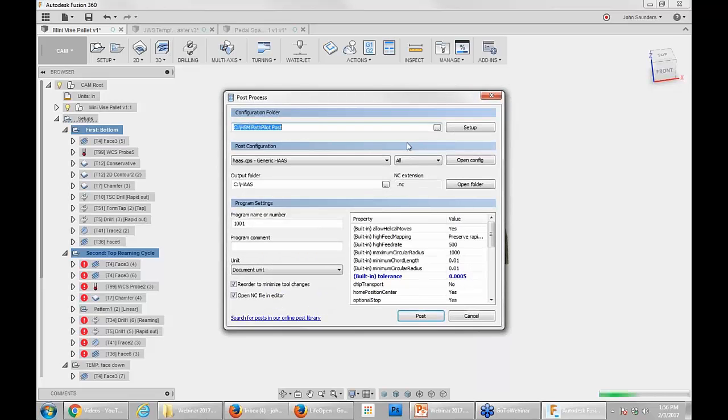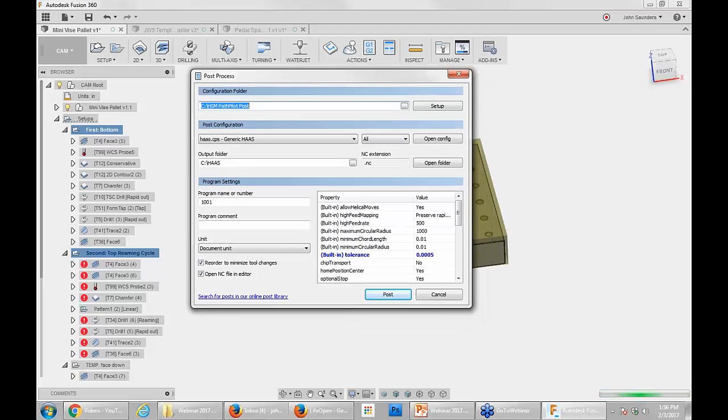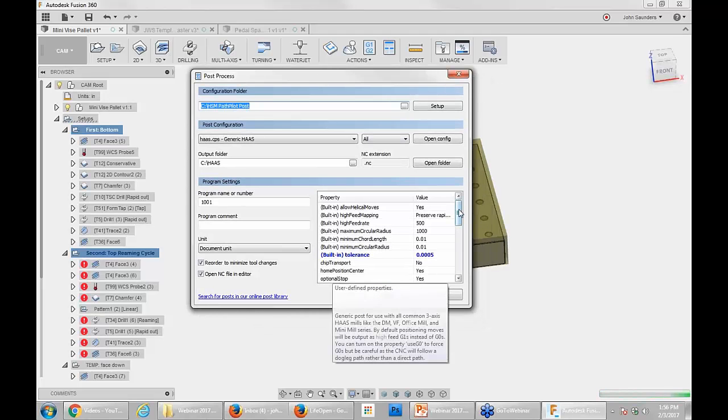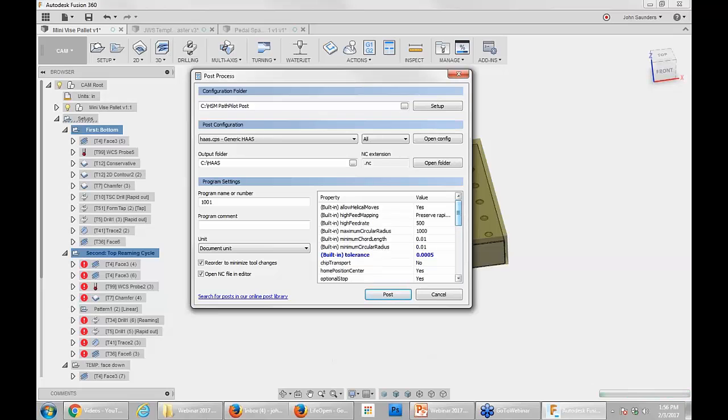The default post is going to retract the machine fully between jumping, but let's say okay to that, John, and then right down below where it says document units, there's reorder to minimize tool changes. There's a checkbox there. That's how we optimize the tool changes across the setups when posting multiples.